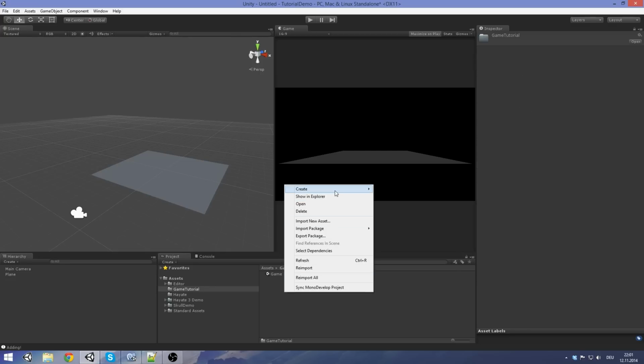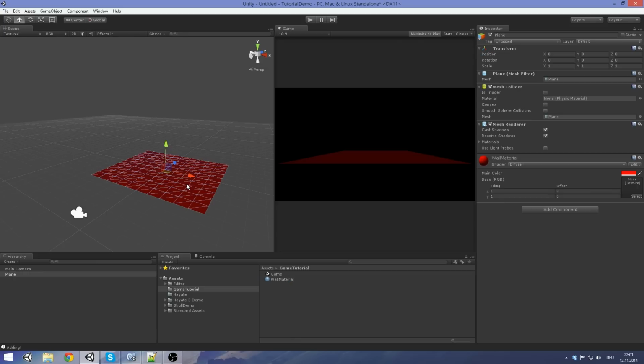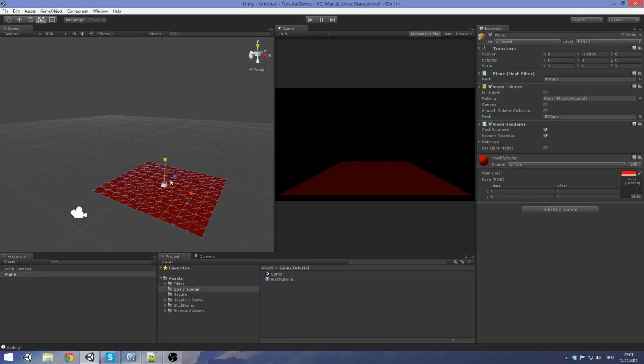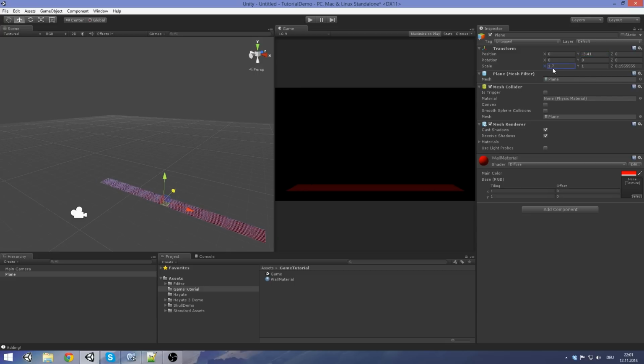let's create a new material for the walls. I'm going to call this wall material. I'm going to make this diffuse, that is good, make it red, and drag and drop it on top of this object here. So we don't need so much depth, so I'm going to make this much smaller. Oh, Z is okay. Move this down a little bit, make it wider. That looks good.